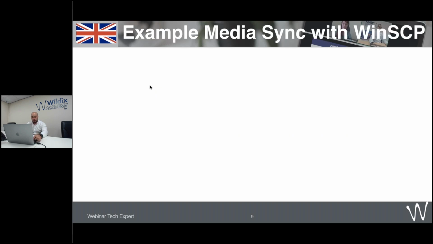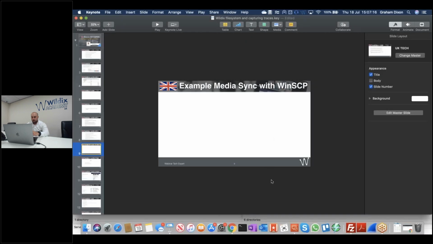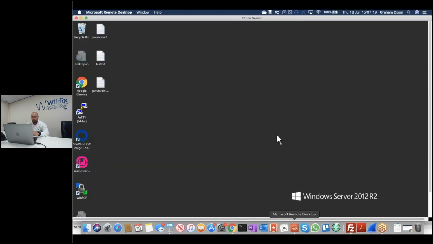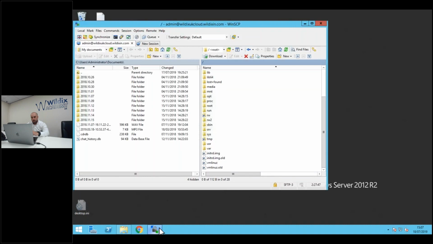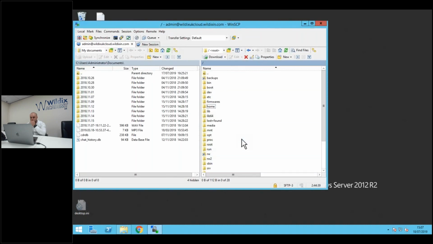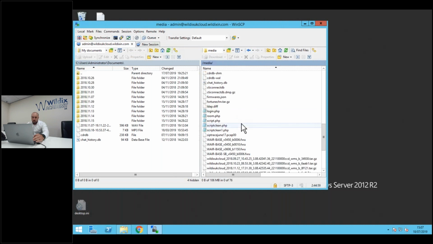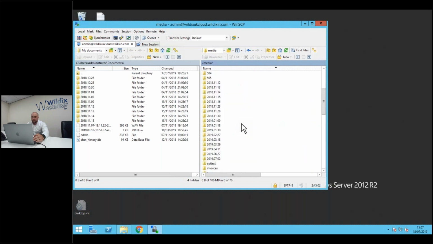Okay, so an example of how that looks. If I jump onto my server here, I've installed WinSCP, which is freeware, and you can see I have access to the PBX storage. If I look into media, I can see all of the recordings that I've made. I can also see details against each user that's been created on there, and other things like traces and any custom scripts that you've got on there.